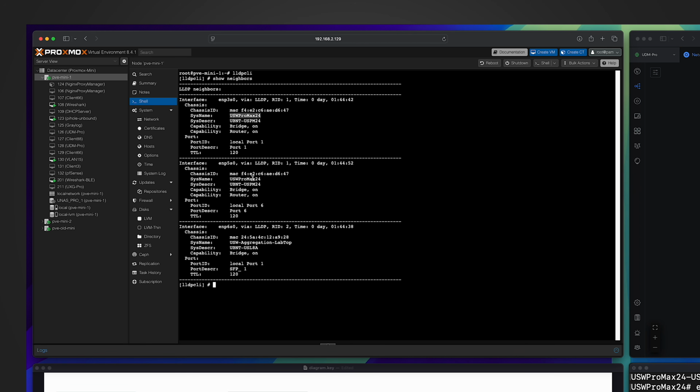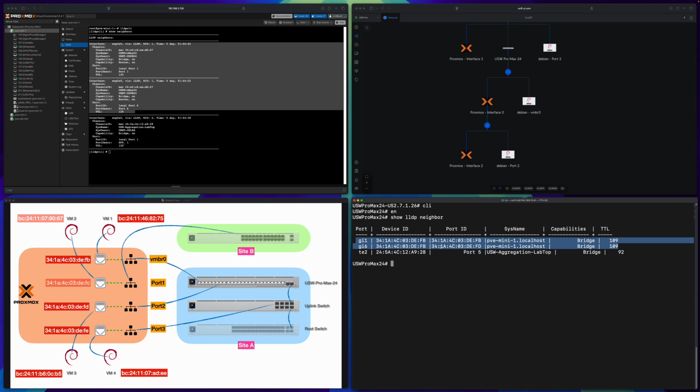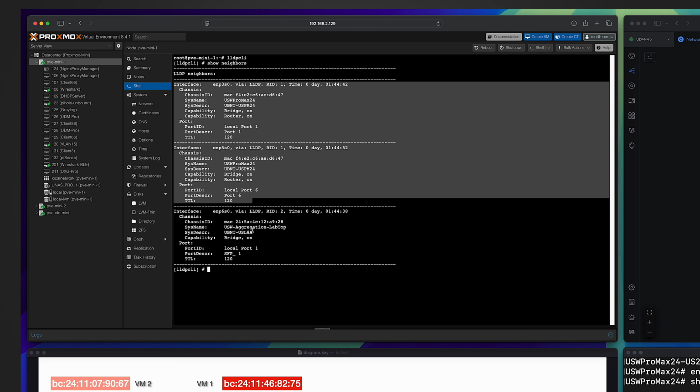It makes sense. The second one is also the switch. But the difference is, see the first one, the port ID is port 1, the second one, port 6, which means the first 2 neighbors exactly match what we see from the switch perspective, these 2 new neighbors, right? So then let's see what the third neighbor is.